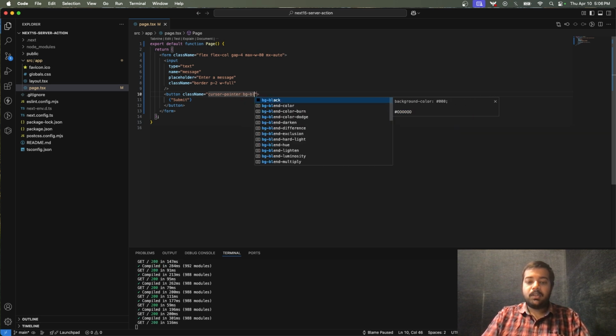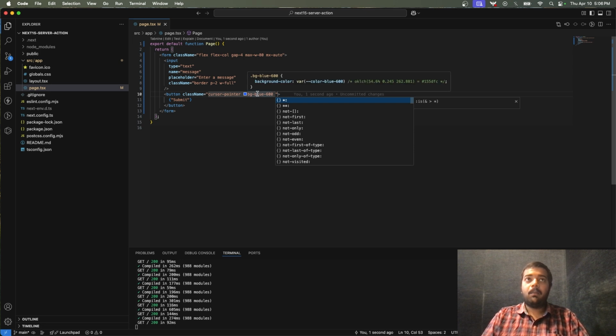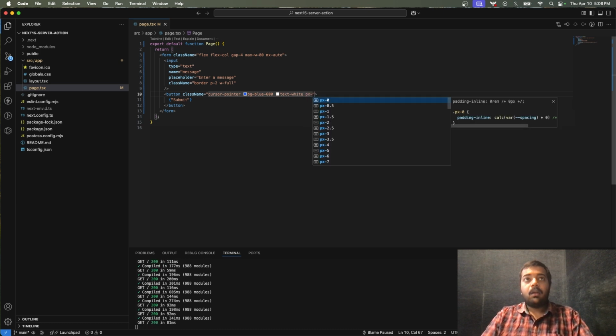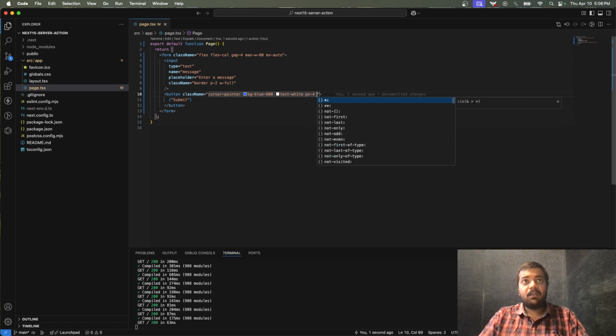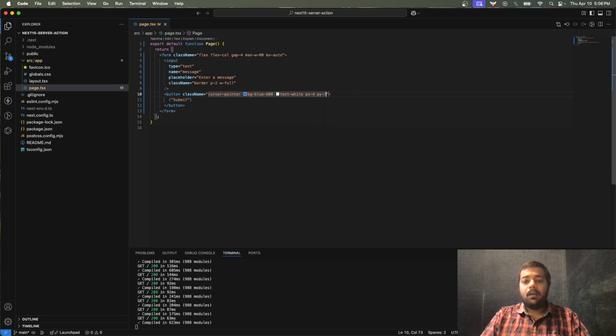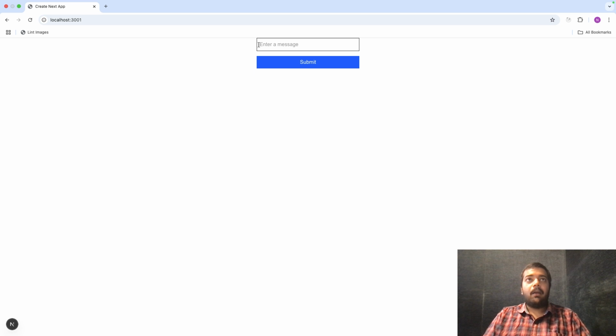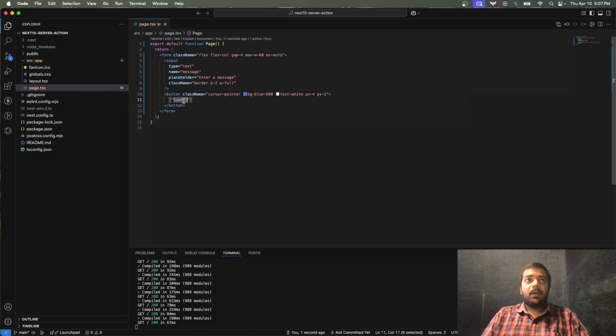You can have a blue 600. This is a default blue color that is provided by Tailwind. You can have text white, px-4 for padding along the x-axis and py-2 for padding along the y-axis. Now, since these changes have been done, we can go to the browser and we can see this form has been rendered. I think instead of submit, we're going to change it to send message, which makes more sense.